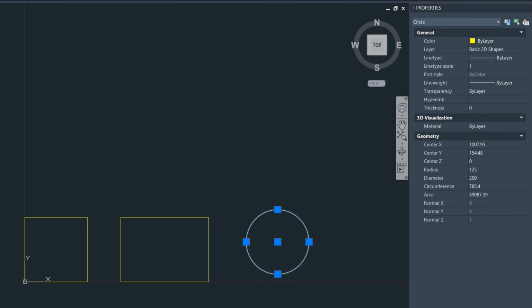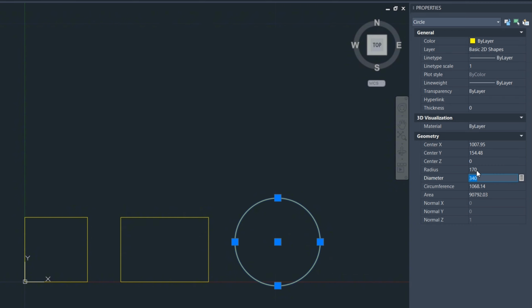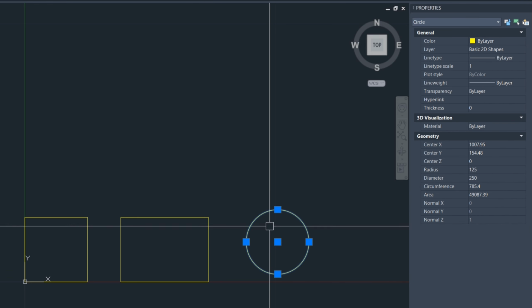Click in the circle, you have the properties panel up like I do here. You can see it gives you the radius and the diameter and the circumference and the area. It gives you a more in-depth look at the circle, and also you could change the radius of your circle through here also. So say you wanted to alter it and make it 170, you'll change it through here, and it'll automatically change the other data accordingly. In my case, I'm just going to change this back to 125.